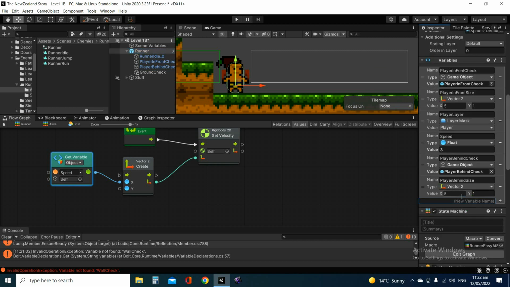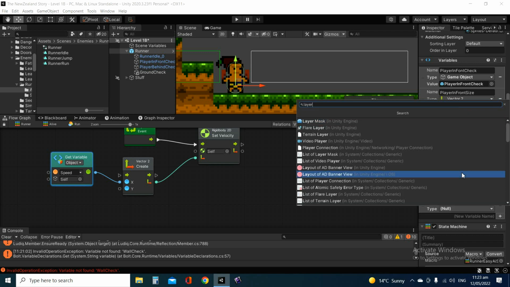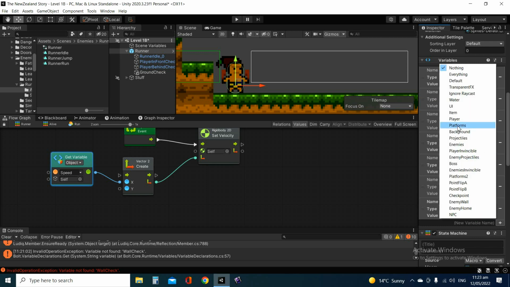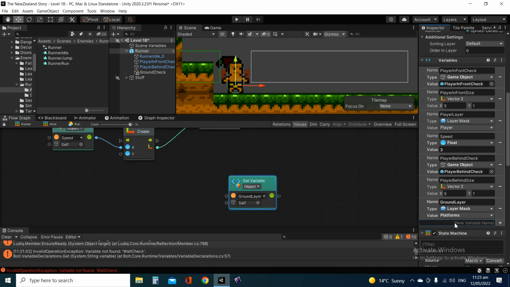So we need to do a layer mask. So we'll do ground layer, and layer mask, layer. Yep, that's the one. I call it platforms, so the ground is platforms. Pull that out. We're going to do an object, ground.